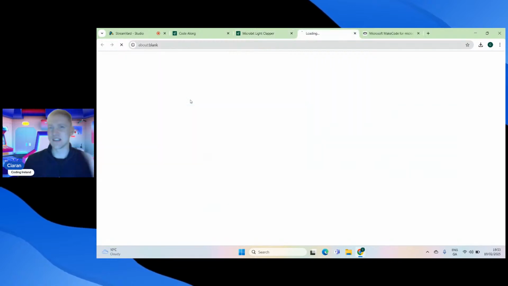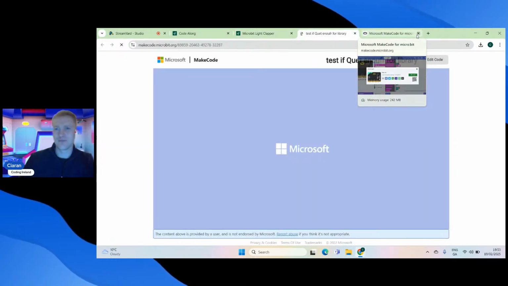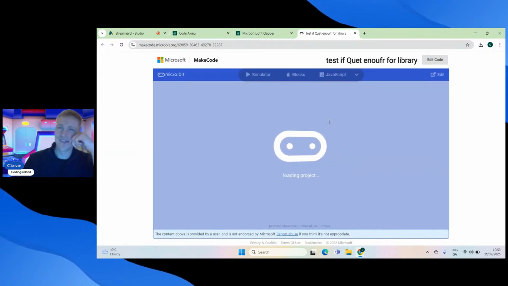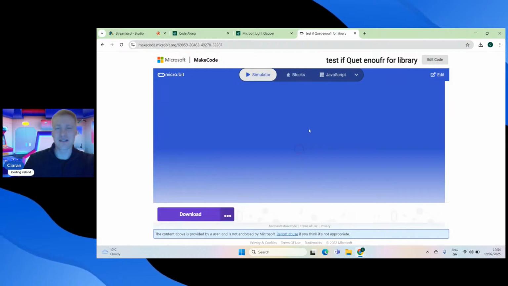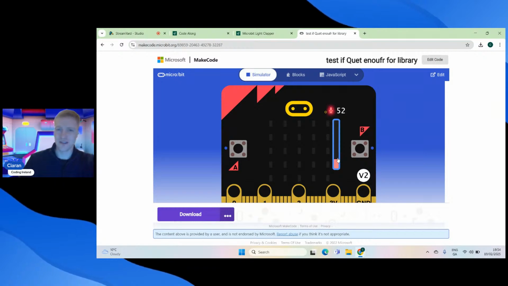Being sent in here. Let's have a look. Test if quiet enough for a library. I'll have to go in and have a look at it. Or I'll have to look at the simulator. I'll be surprised to see what you've designed it for. So quiet.